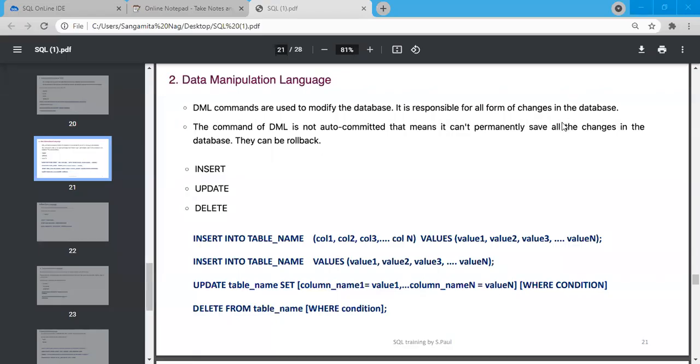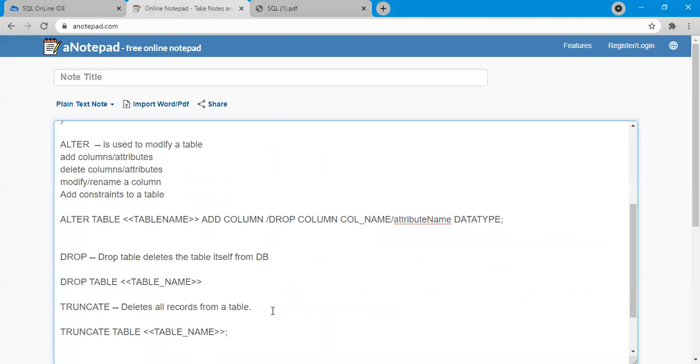Yeah, this is one of the differences between truncate and delete. You cannot roll back, right? And the second option is why delete is faster. Let me just give you that answer. What happens when you truncate, right?